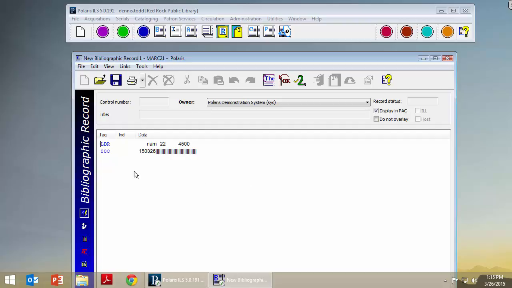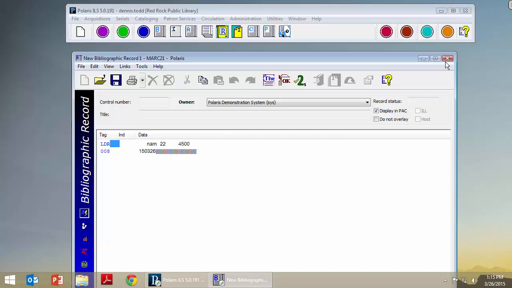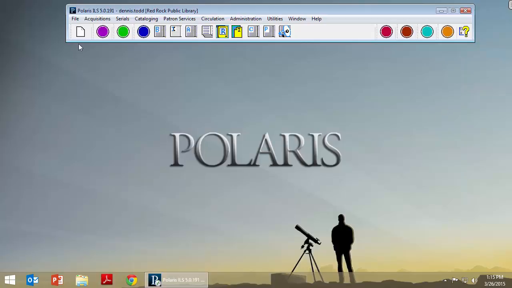And we would add all of the different tags that we needed to. We would update the leader, the MARC, the fixed fields, and so on. So that's the first method. Rarely see anyone do that, because even if you're cataloging from scratch. Now here's the second method.